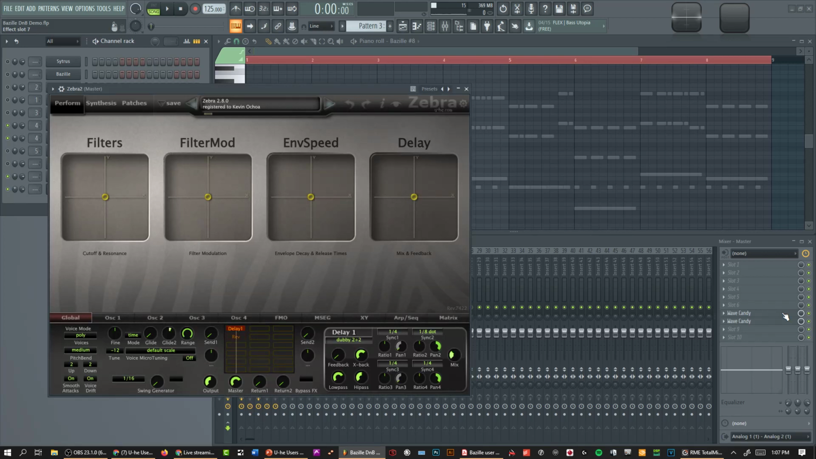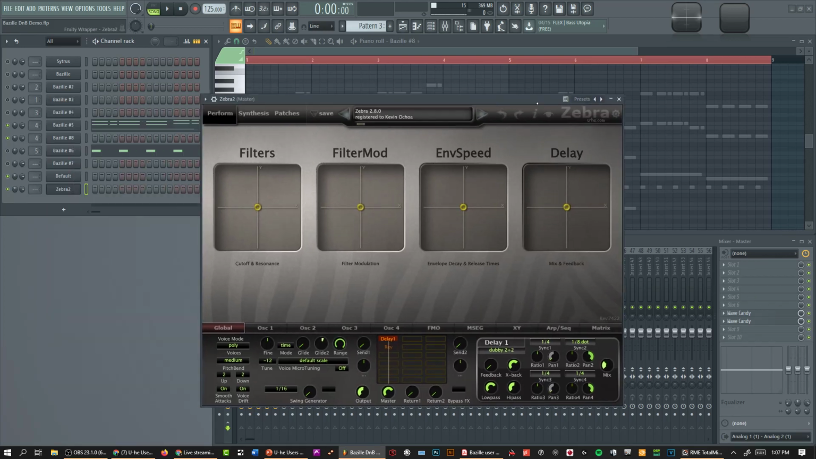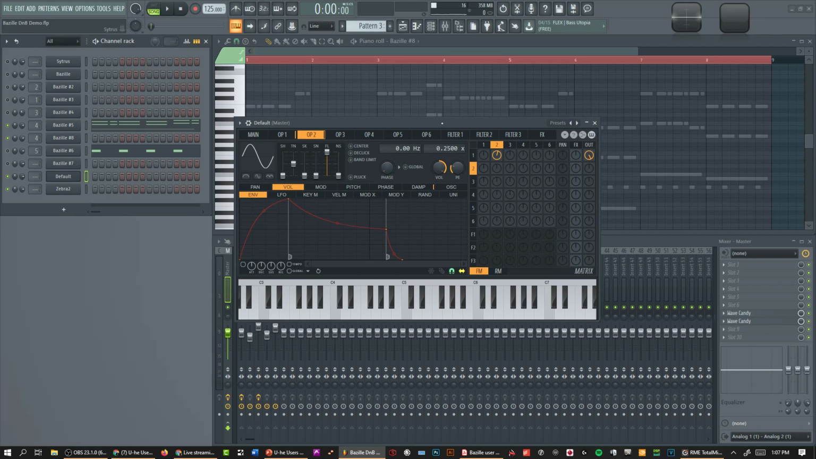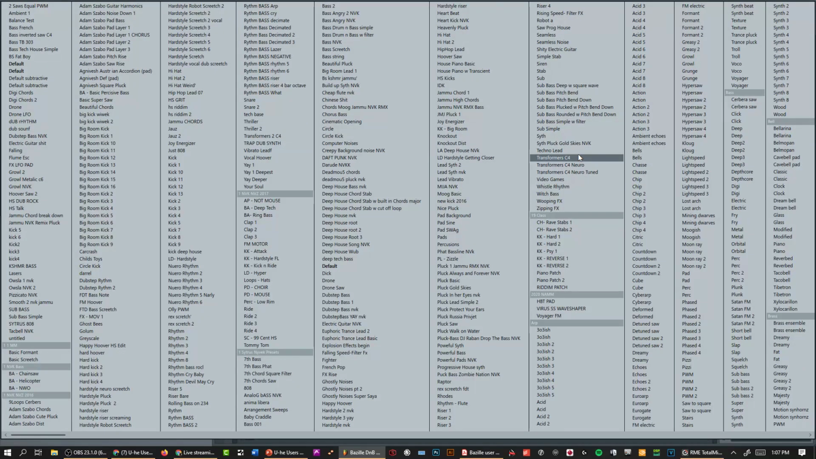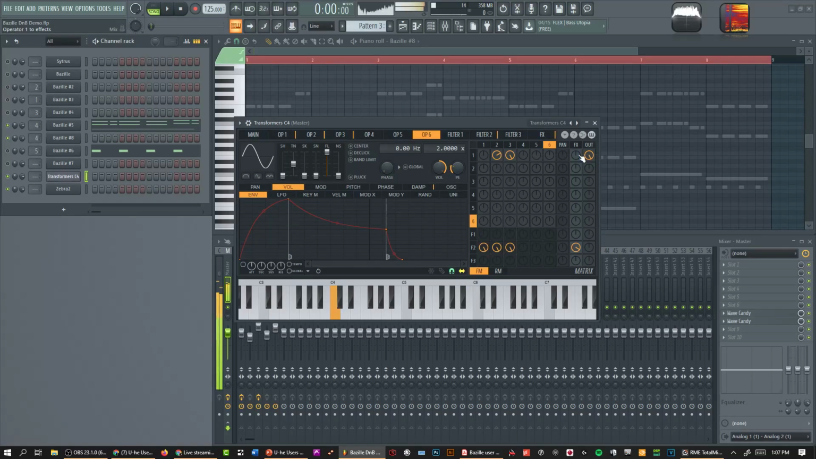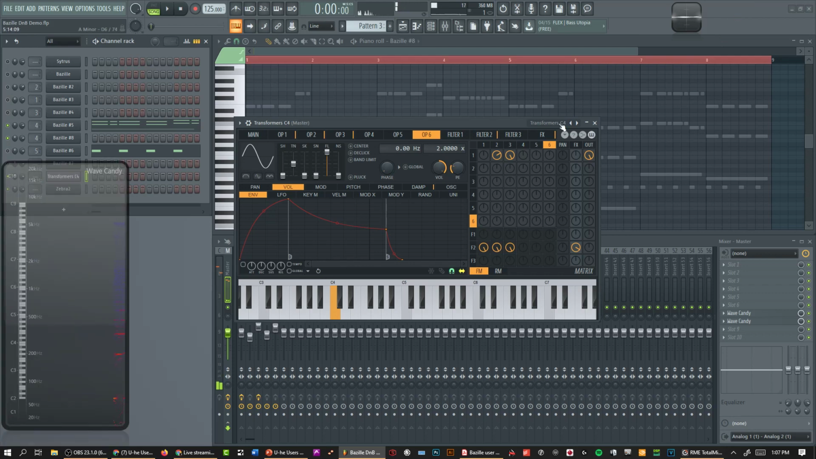And the reason why I keep bringing Sytrus up is because it's actually the first synthesizer I learned how to use. So considering it's an FM synth, that's kind of crazy. But yeah, this patch right here was one of the first things I ever made. And I was just trying to create like a Transformers type of sound.